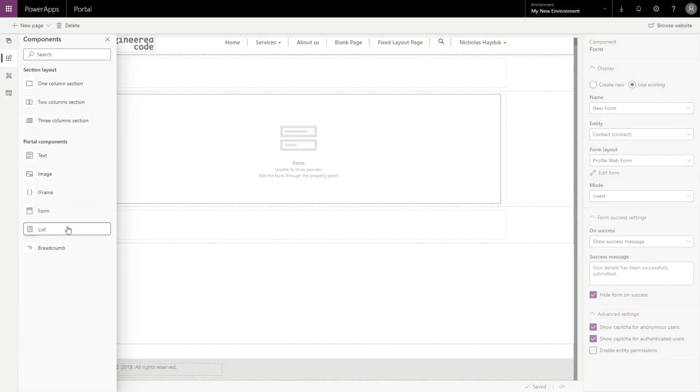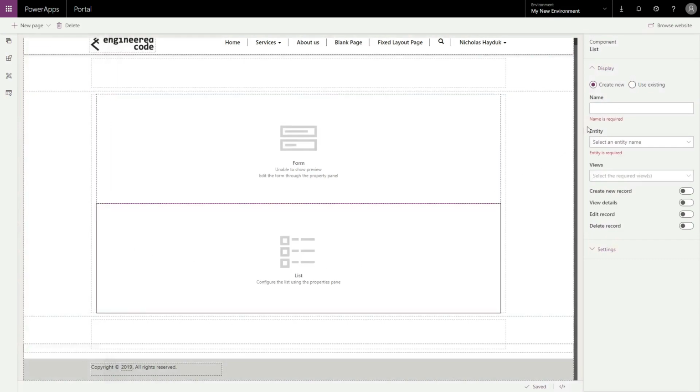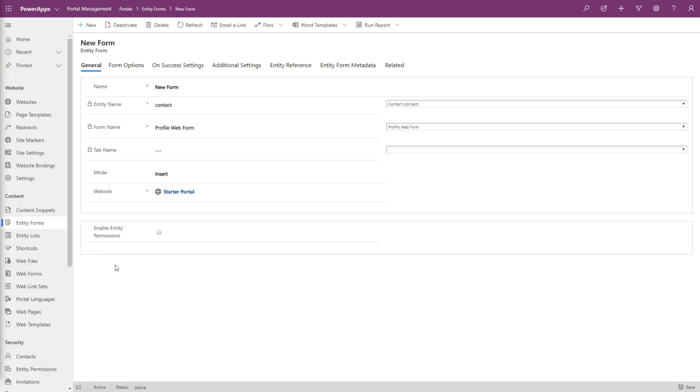It's a similar story for lists. You can select between an existing one or creating a new one. When creating a new one, you get basic options like which entity, which views, and which actions. However, if you want advanced configurations, at this point you'll still need to use the Portals model-driven app.